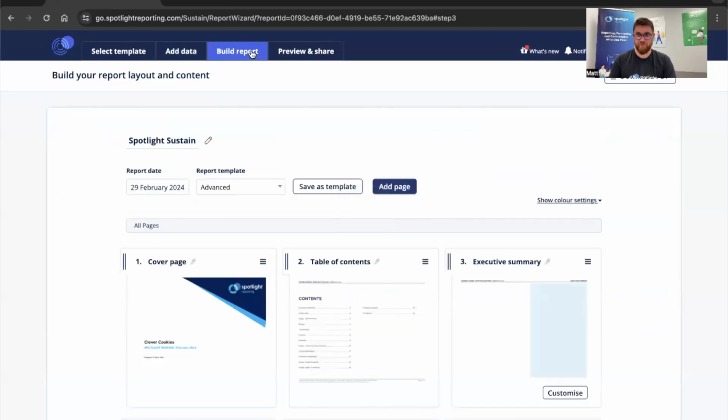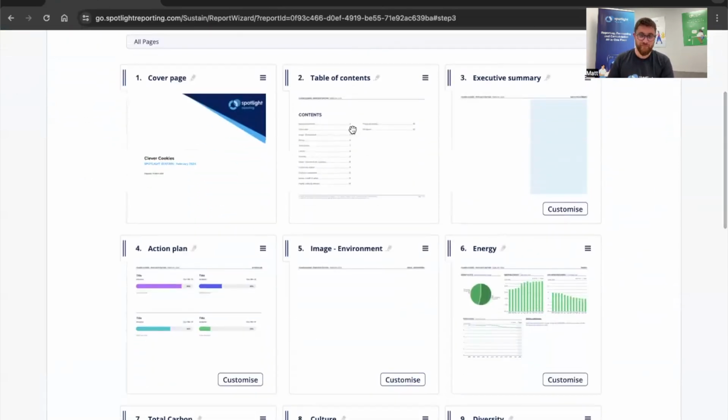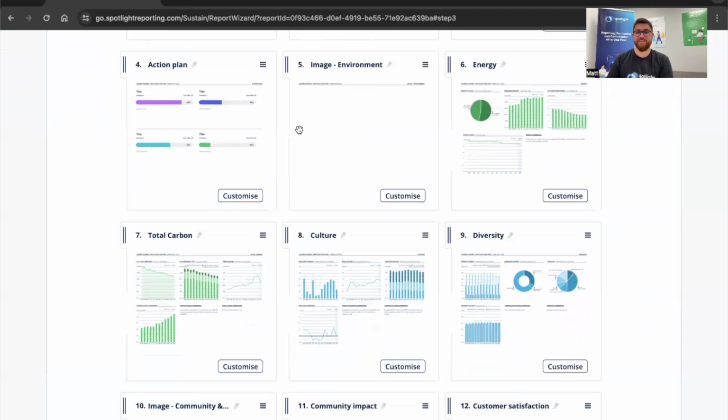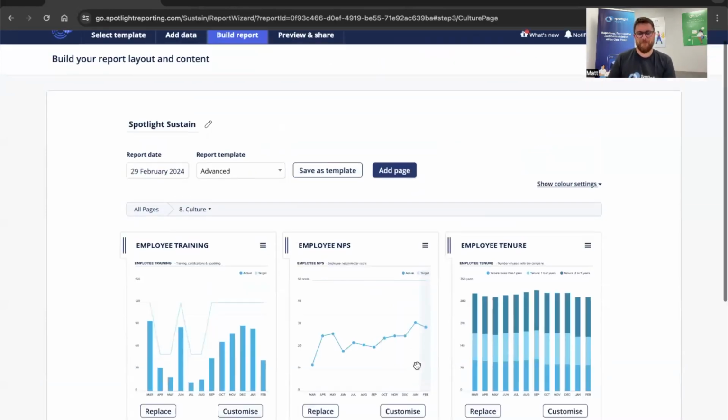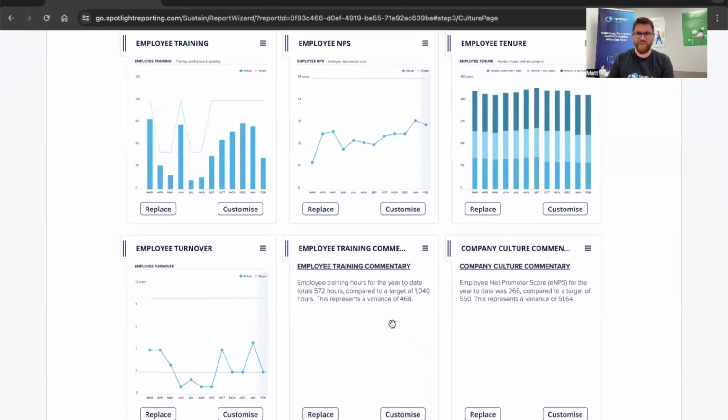The build report, though, which is where we were just before, and is reminiscent of what we saw in all of our other products, Spotlight Sustain does have custom pages built for the likes of energy, carbon, culture, diversity. So you can start to see how this all pieces together now. One thing that exists in our other products, but I wanted to show it here in Spotlight Sustain because it's so important, is text. Now, I know that might sound a bit dry, but being able to type in text really is what rounds out an ESG report.